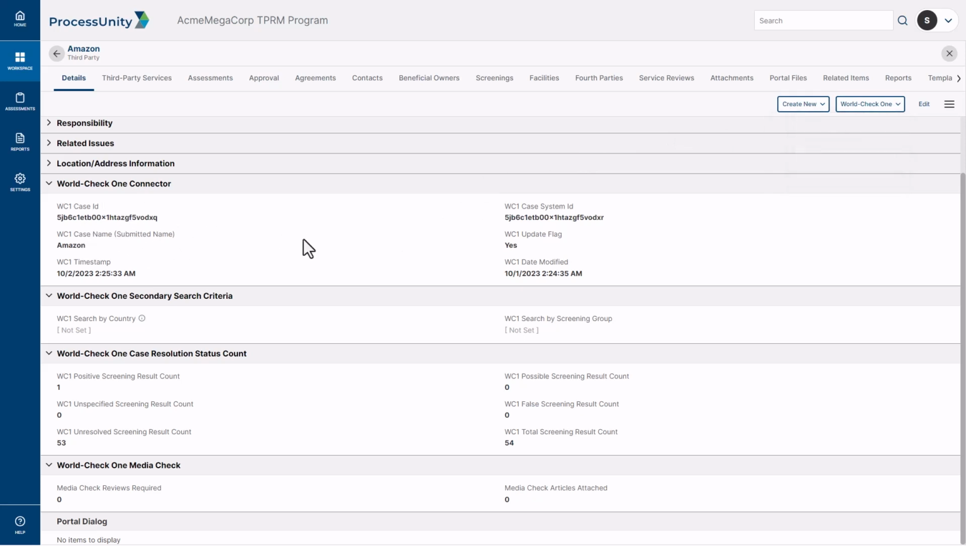Before passing off the parameters, let me take a moment to go through each of these properties presented here on the screen. We can see up top the case ID and case system ID. These are the unique identifiers established through this integration. We can see here the submitted name, which is generated based off of that third party's name. In order to set up the integration, we're going to have this update flag set to yes, and this can be run nightly for continuous updates of the data.